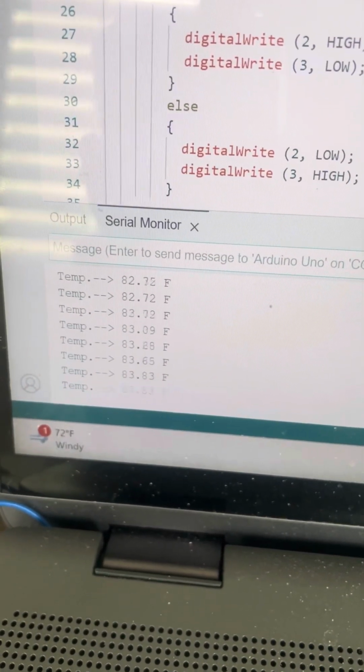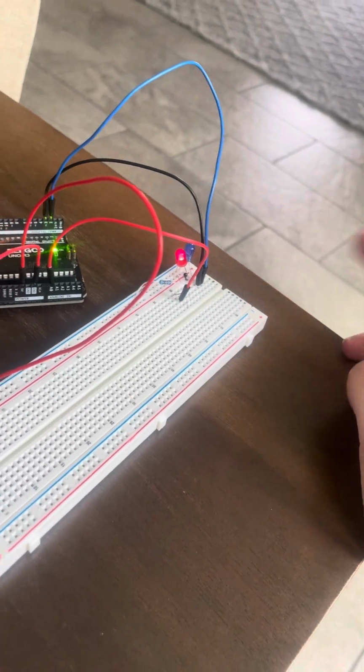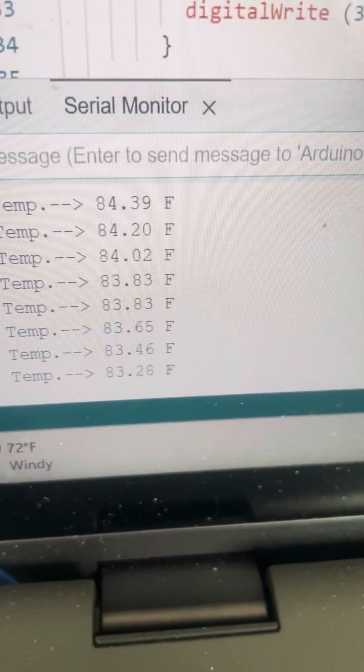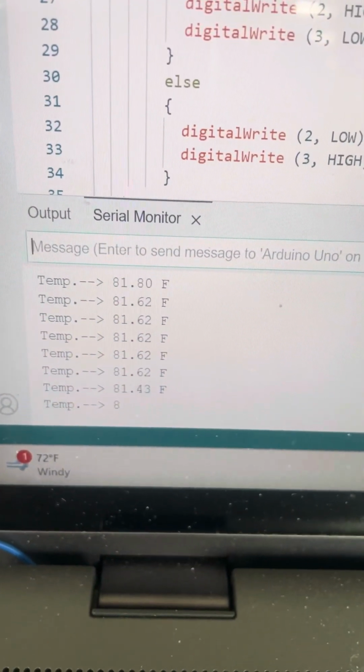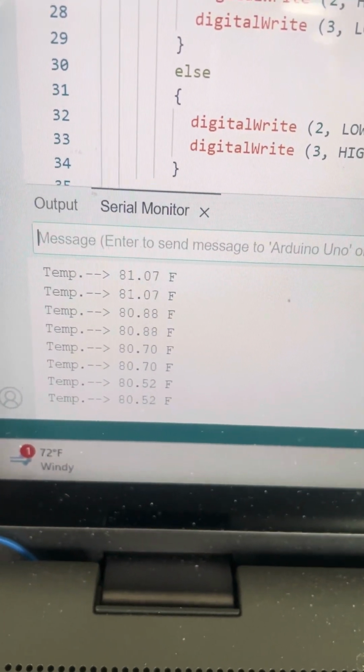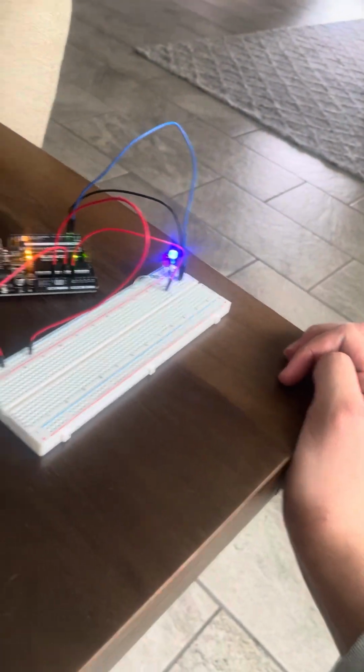So we got it back to 84, well over 80, and now it's red. We take our finger off, so the temperature begins to drop. It's still red because it's still well over 80, and as soon as it drops below 80, it's going to go back to blue. It drops below 80, and it's back to blue.